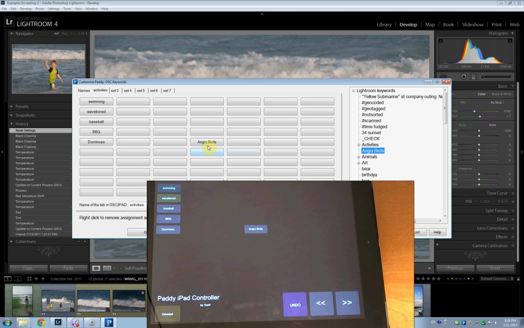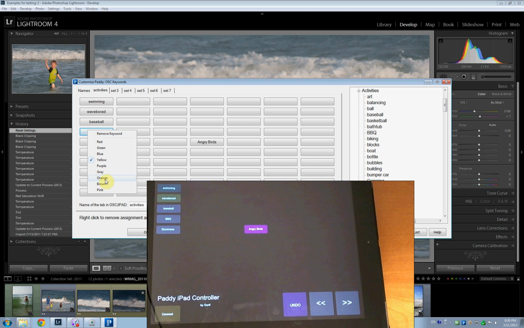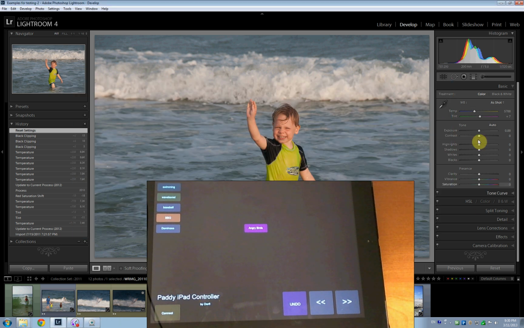Just to give an example, my angry burns are pink. There you go, right? So I have different colors for the different things, and I just noticed the blue on the iPad is really not coming through, I have to say. I don't know why, that's a Touch OSC problem, but you can see when I change to orange, it's pretty nice.